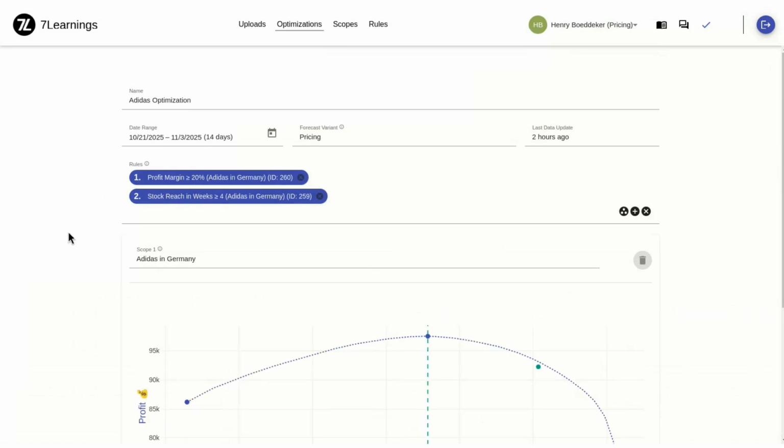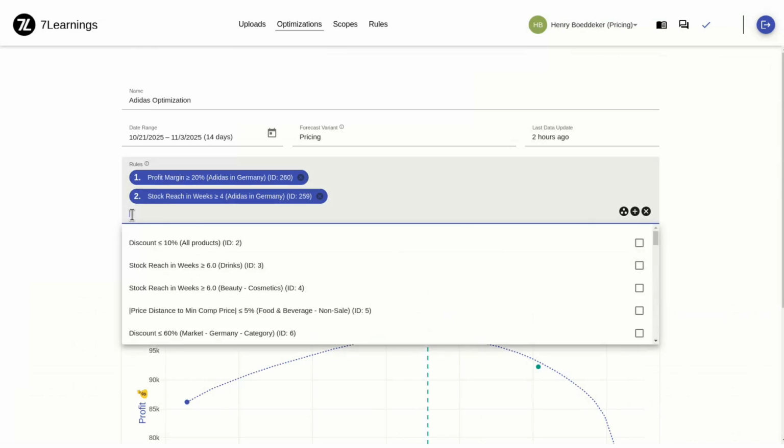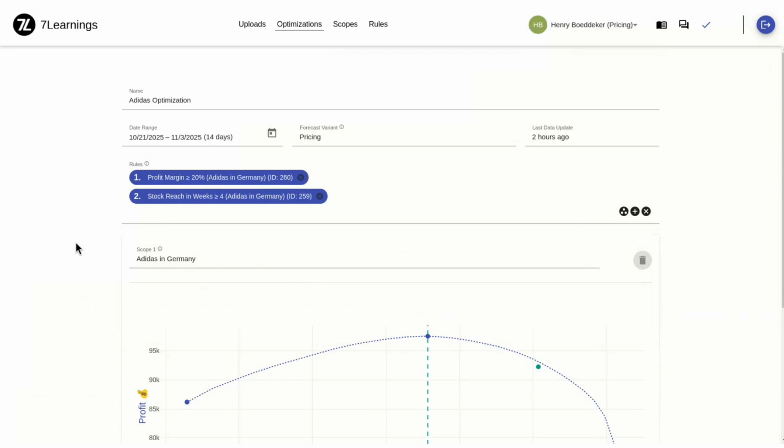Now I can drag and drop these rules to change the order of priority should these rules be conflicting. And I can add more rules by clicking here and selecting from this drop down. I can also search just with text in there.